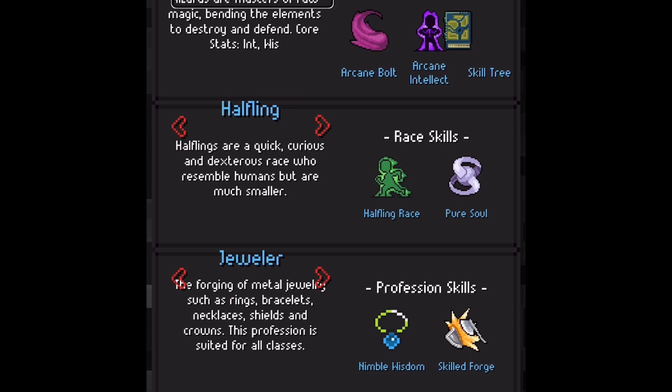Is current selected class. You'll hear that? Wizard is currently selected class. Now, if we had selected another class, it would say that class is currently selected class. Once that information has been confirmed by listening to VoiceOver, let's swipe to our right.